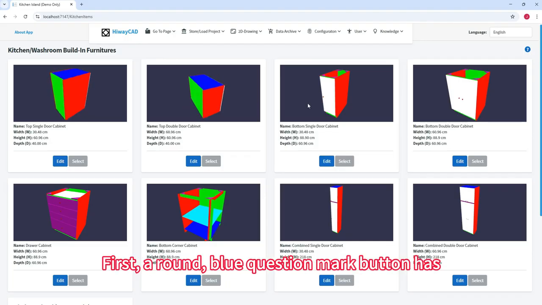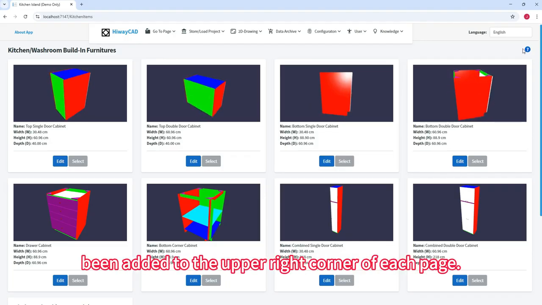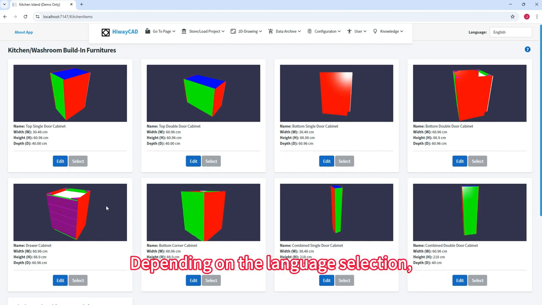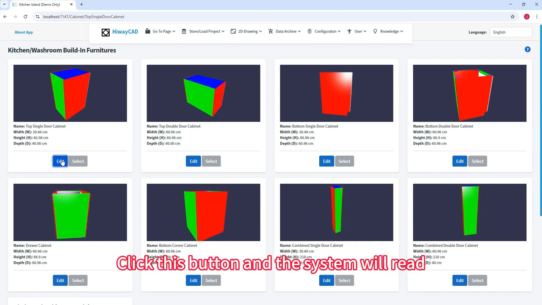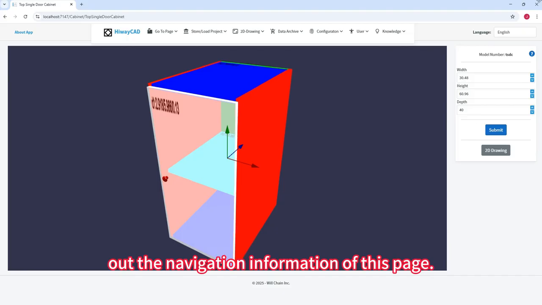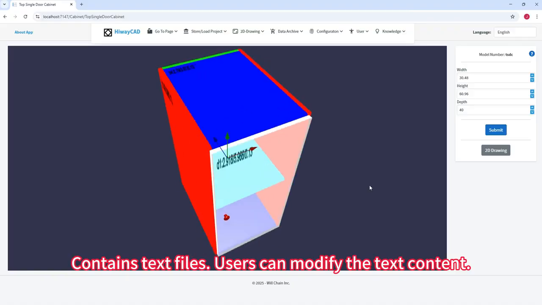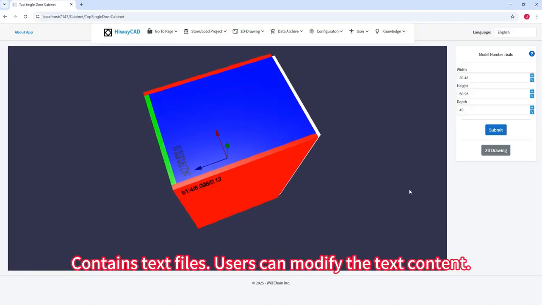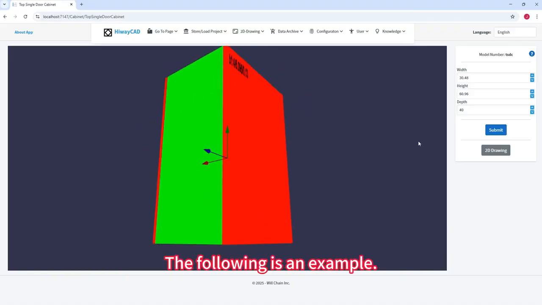First, a round blue question mark button has been added to the upper right corner of each page, depending on the language selection. Click this button and the system will read out the navigation information of this page. Navigation voice recording in the browser console contains text files. Users can modify the text content. The following is an example.